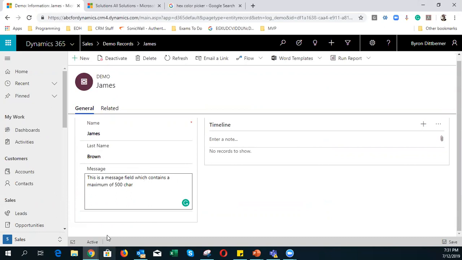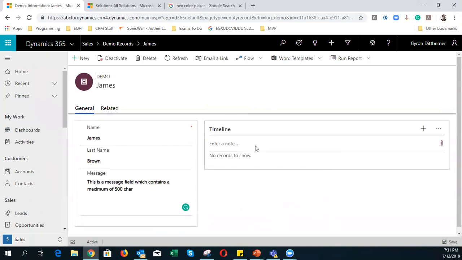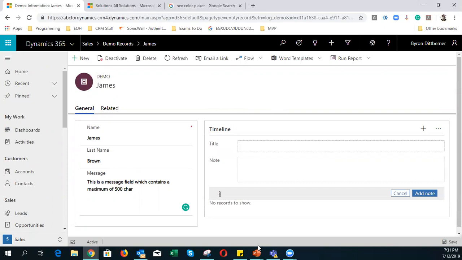Okay, there we go. And then I can simply, on the bottom right, click on save and then my data is saved. With regards to the timeline, remember I selected notes in the field configuration. So if I click here, enter note, I can give it a title. So this is a note.